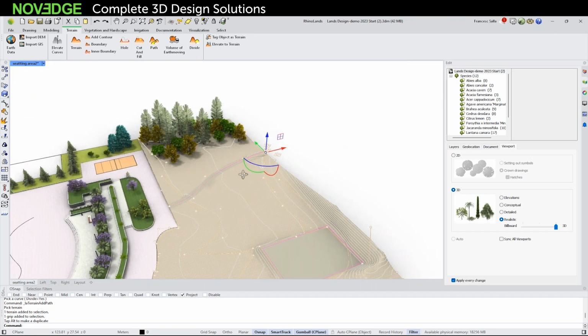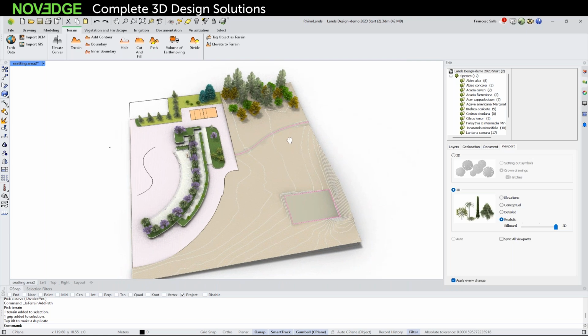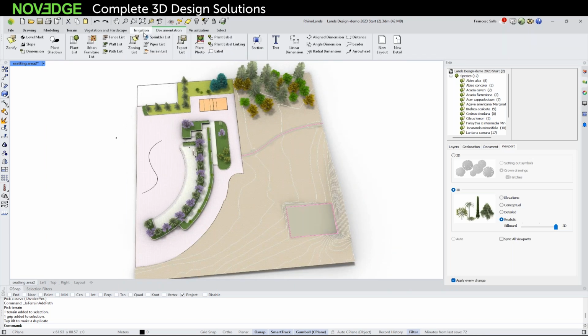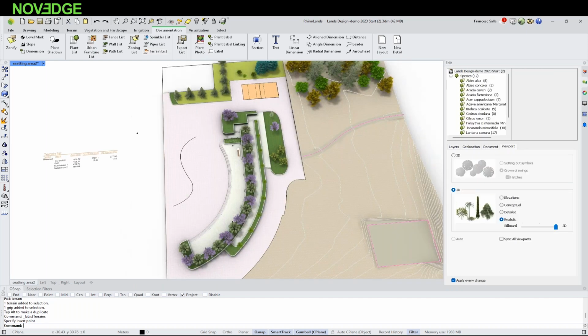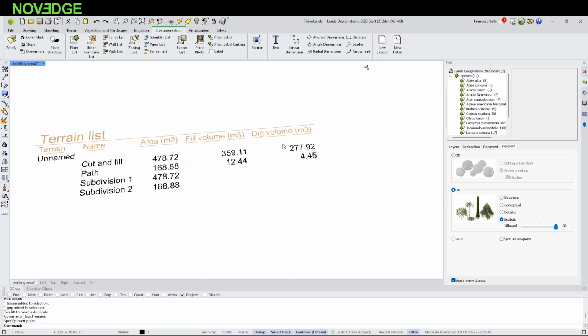Okay. All these operations that we are doing can be listed, and will be linked with the terrain. So if we go to the documentation tools, we have here the option to add a terrain list. So we just select an insert point, and this will list the amount of land that has been necessary for the fields and the paths of these operations on the terrain.